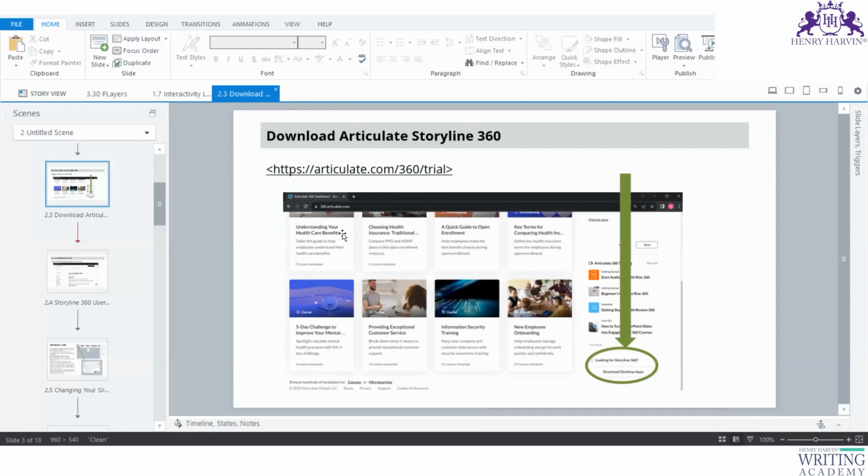Whatever file you create over here in your Storyline 360, you can open it in your Storyline 3 also. Everything is the same. It's only the licensing difference, with a little bit more features in 360, which you will not find in the desktop version, right?